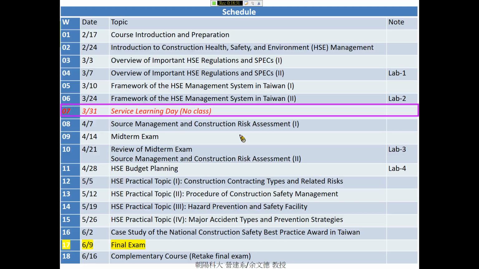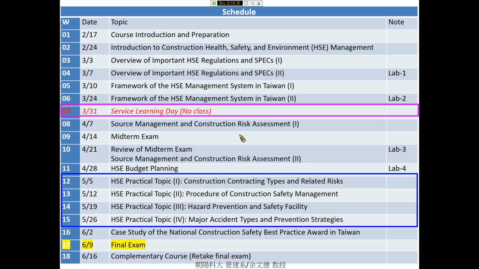And then we will have the midterm exam here. We have the midterm exam on April 14. And the midterm exam and final exam are comprehensive written exams. I will give you multiple choice and also essay Q&A. Okay.